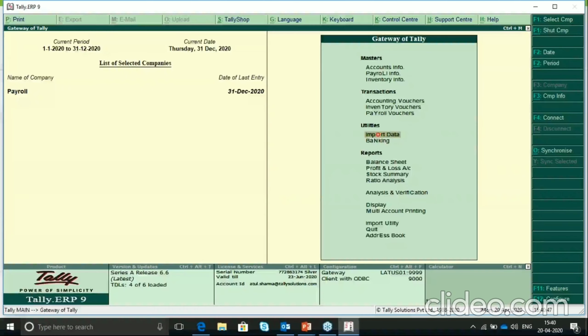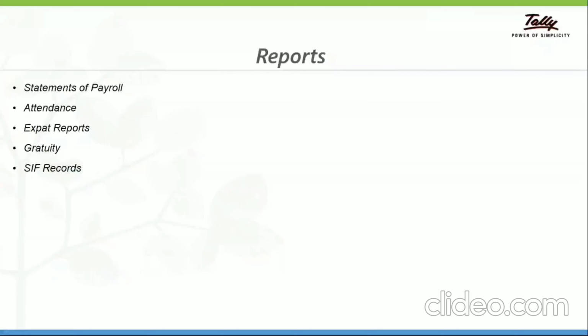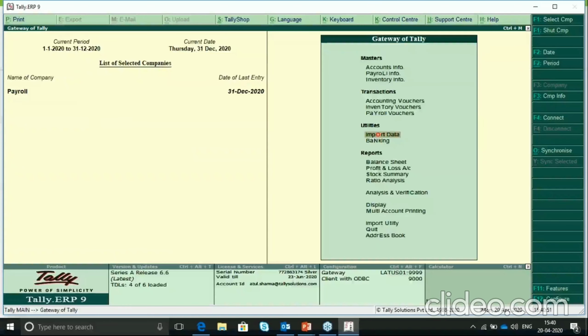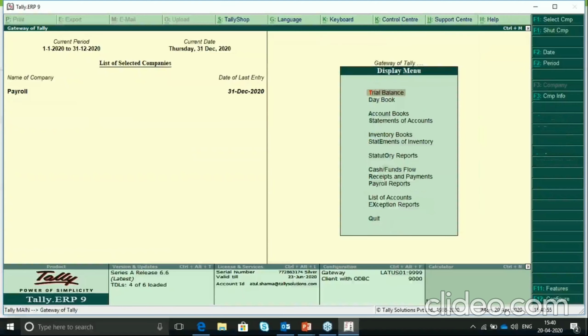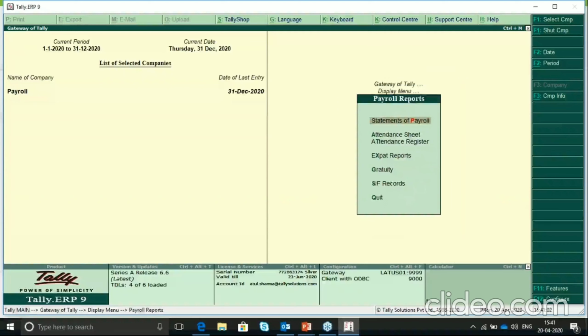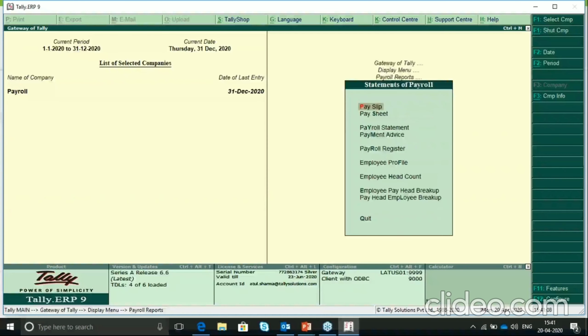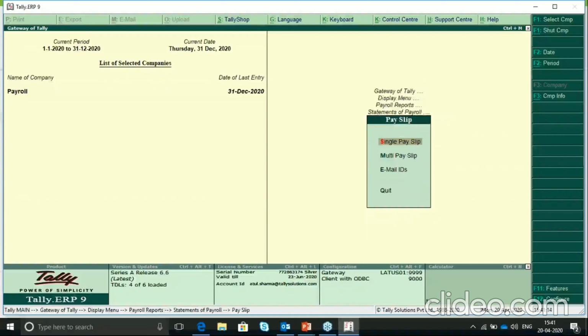Now coming to the reports, where you can see this type of report, the statement of payroll. How can we see it? You can go to Display, then Payroll Report, and see the Statement of Payroll, where you can generate the pay slip. You can generate a single pay slip or multiple pay slips.